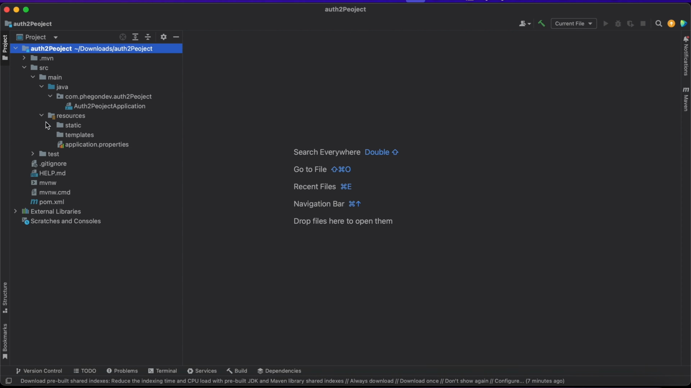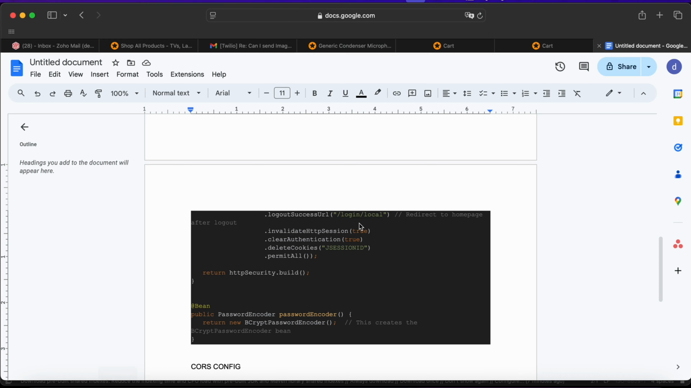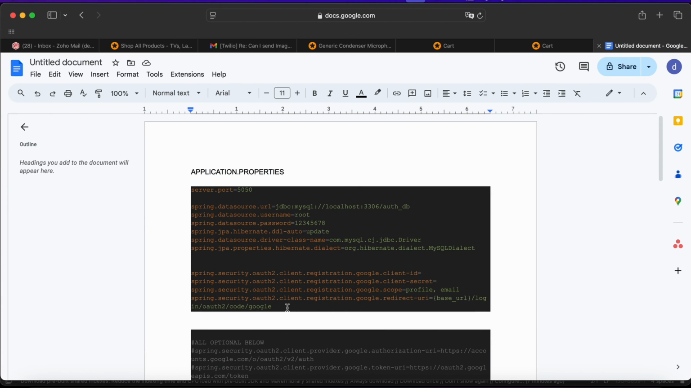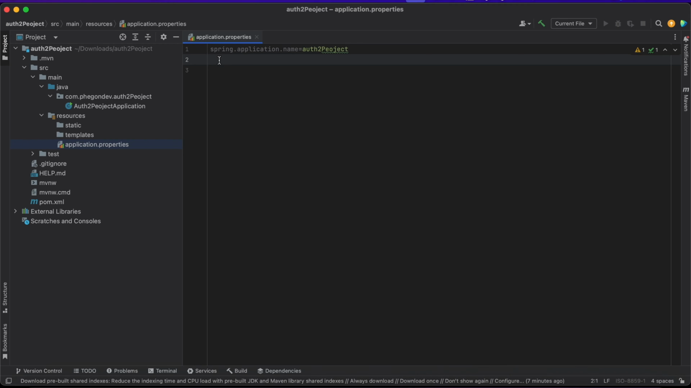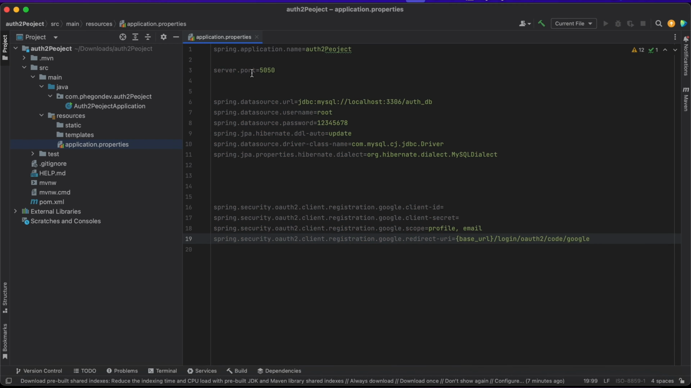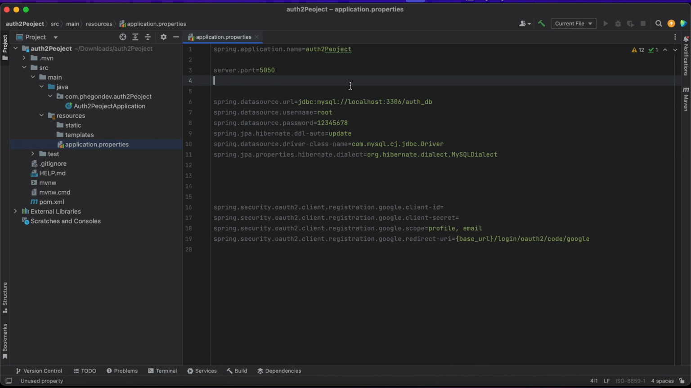I'm going to go to my application.properties. I'm going to paste my DB connection. So I already have it here. I'm just going to copy it. So here I'm adding my port, which is 5050, and this is my database connectivity. I'm using MySQL, and my table name is AuthDB.